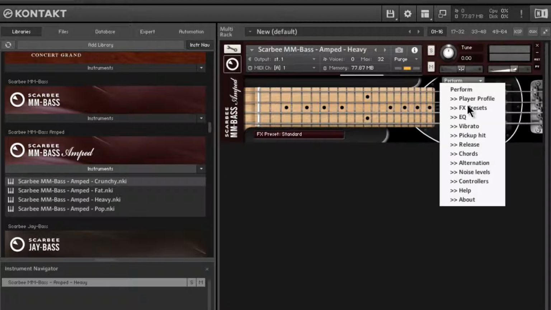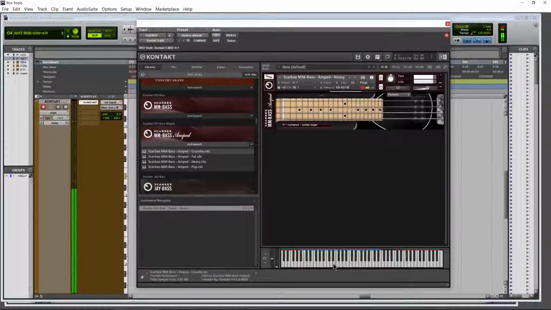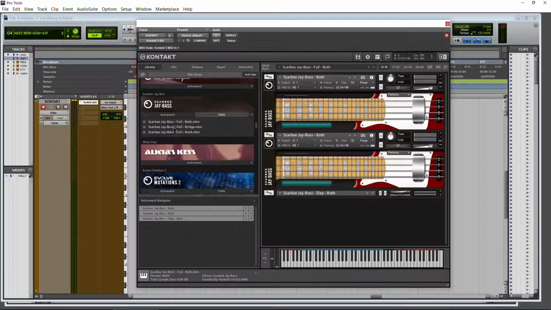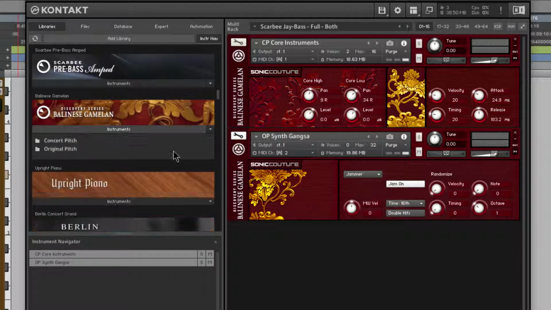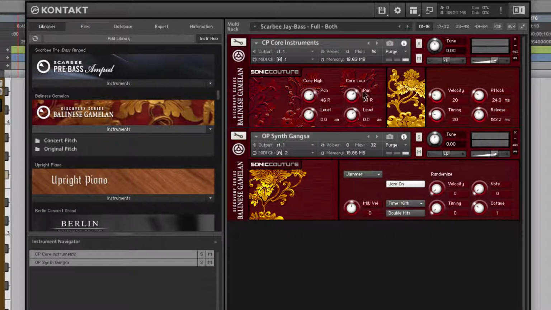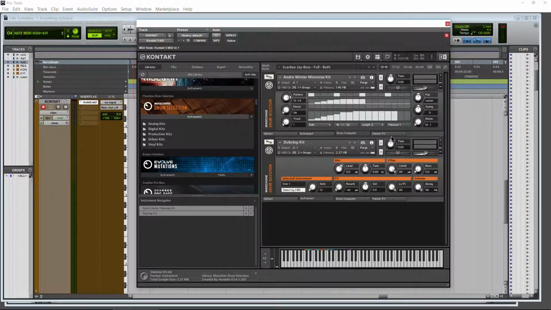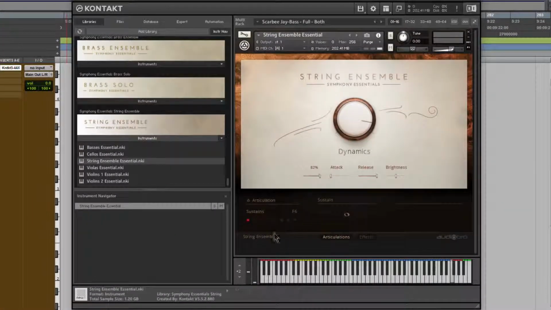Scarbee MM Bass Amped, classic 70s electric bass inspired by the sounds of Bernard Edwards of Chic and recorded through 4 different amps. Scarbee J Bass, highly versatile, perfectly sampled slapped and finger-played bass from Scarbee, features the sounds of a late 70s jazz bass. Discovery Series Balinese Gamelan, discover the otherworldly charm of Balinese Gamelan, perfectly sampled by Sonic Couture. Machine Drum Selection, a groove creation tool featuring 20 drum kits taken from the Machine Library, an integrated drum computer and effects.